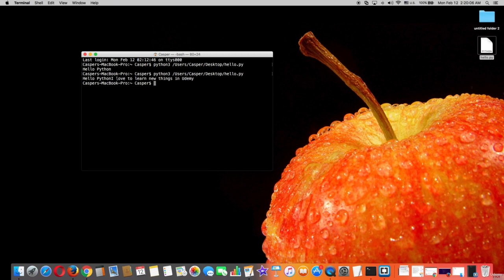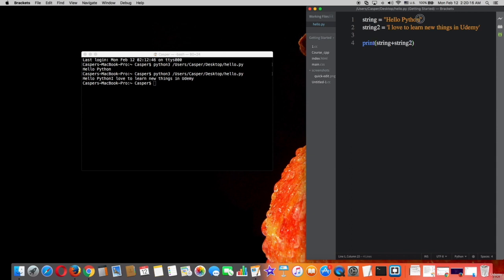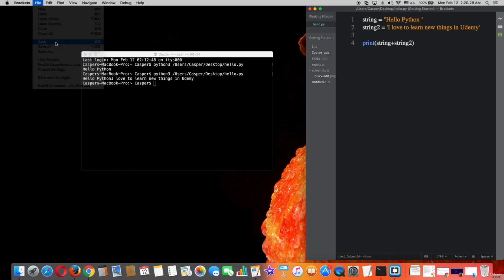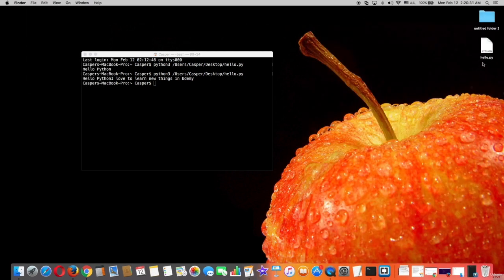As you can see here, it's printed well, but we have a little problem, which is the space between Python and I. So to fix that, you have to put a space after Python or before I love. One of them will work. Save the file and try it on the terminal again. As you see here, it's fixed well right now.